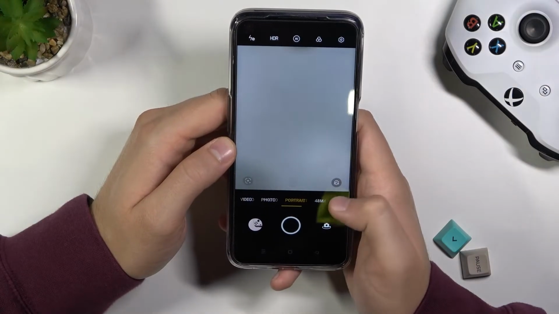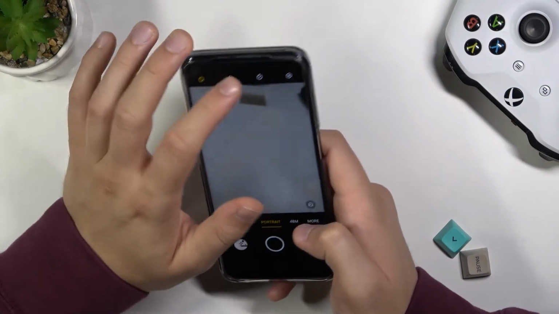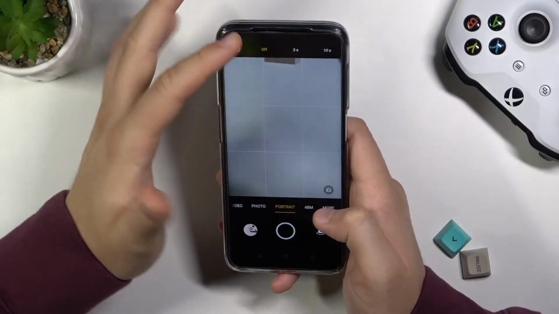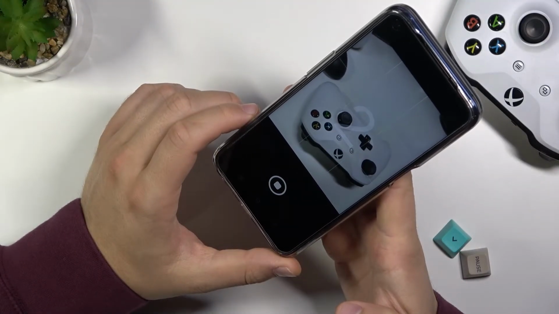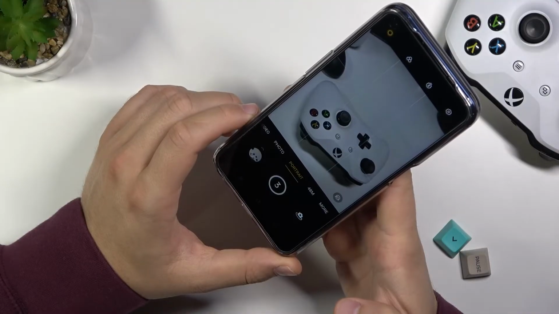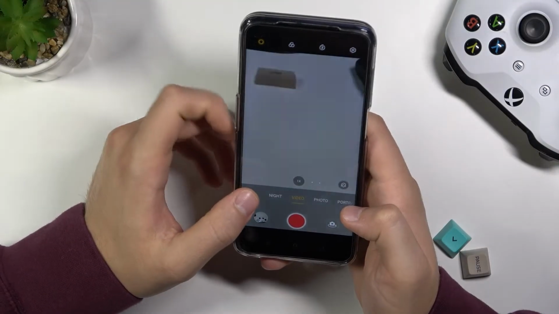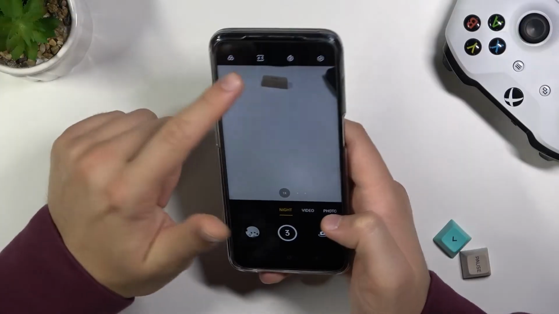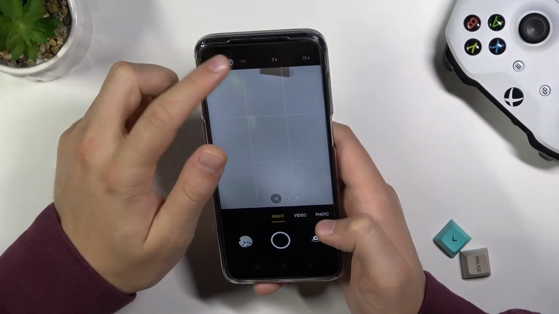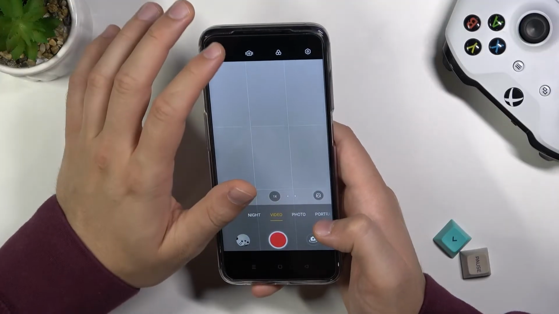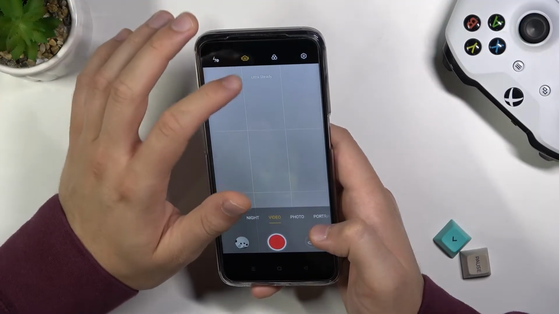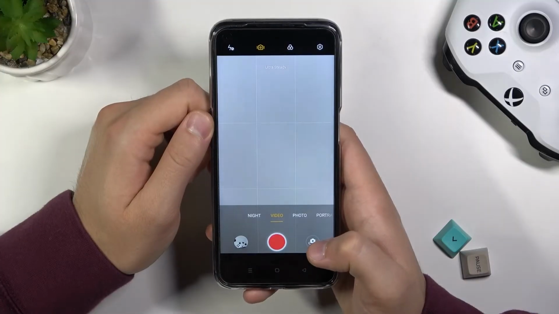When you are in the portrait mode, we can activate the timer. So take a look. We can set it to 3 or 10 seconds, and after that time the photo will be taken. You can also find this option in the night mode, as you can see. When you are in the video mode, we can quickly increase stabilization by tapping here and turning on the ultra steady mode.